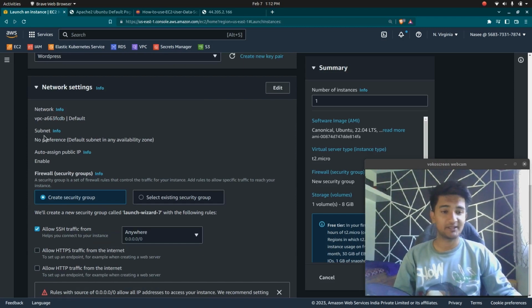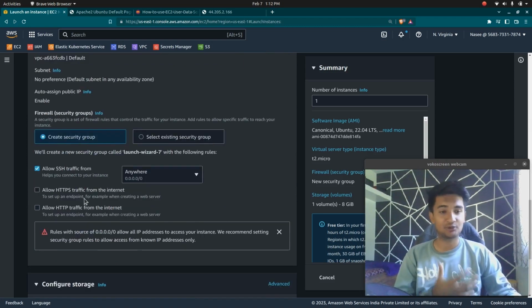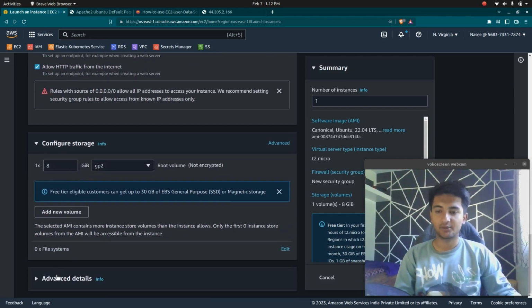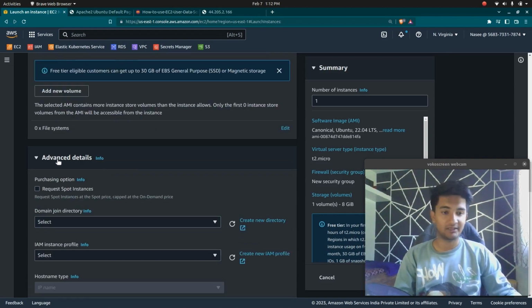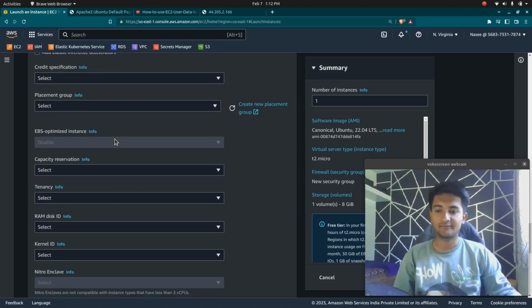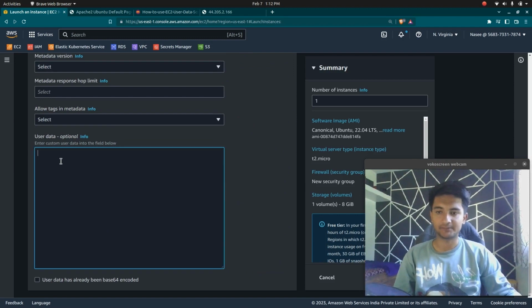I'm going to choose my default security group, but you can choose to have your own existing security group. Make sure you have HTTP enabled if you are going to use a web server. Next, to add user data, I want to go into advanced details, and at the bottom, you can find the user data option here. So in this, let's start writing a script.